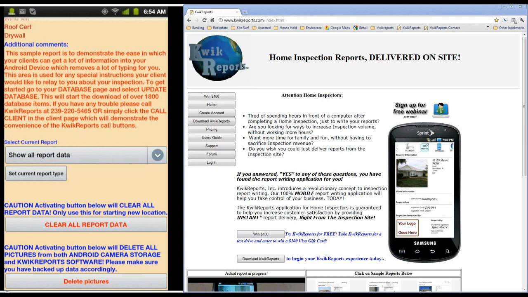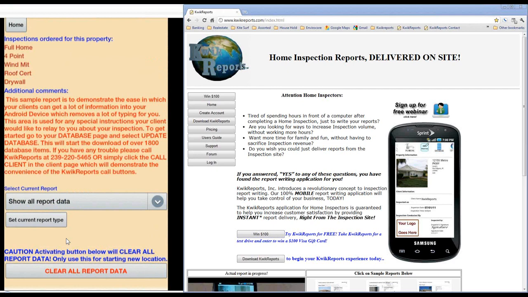A lot of pictures can accumulate within the Android device when doing home inspections. Once an inspector has backed up all his photographic data, he can utilize this one button to remove all pictures from both his Android camera location and the KwikReports software. Return back to the preview screen by selecting the Home button.